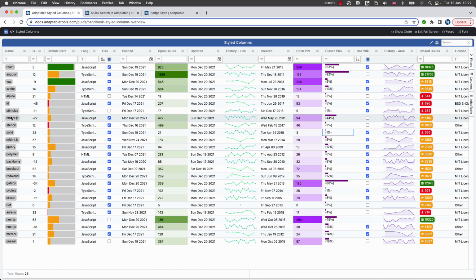So if you look at name and closed issues, they're both using the badge style. GitHub stars and closed PRs are both percent bars. Open issues and open PRs are both using the gradient style. History line and history area are using Sparkline columns. And lastly, this column here and this column here, has wiki, are both using checkbox columns. So they're the 5 styles, and we're going to look at this badge style here that we can see in this column and this column.